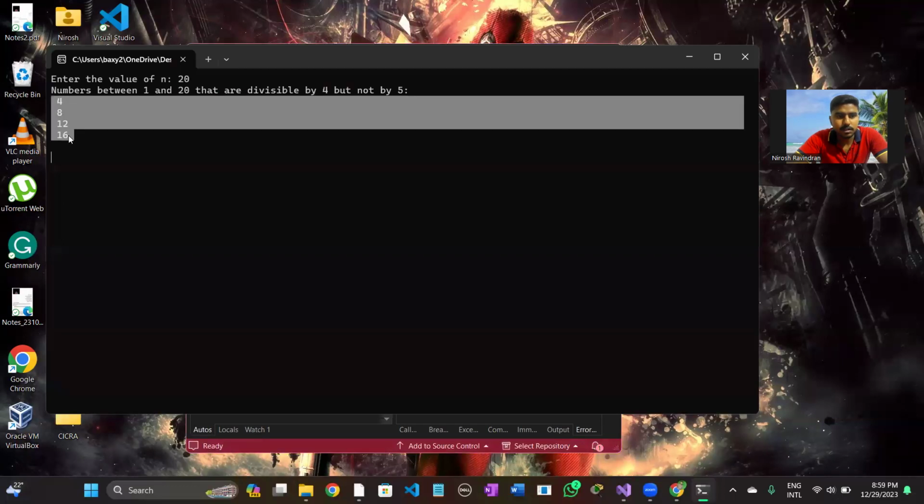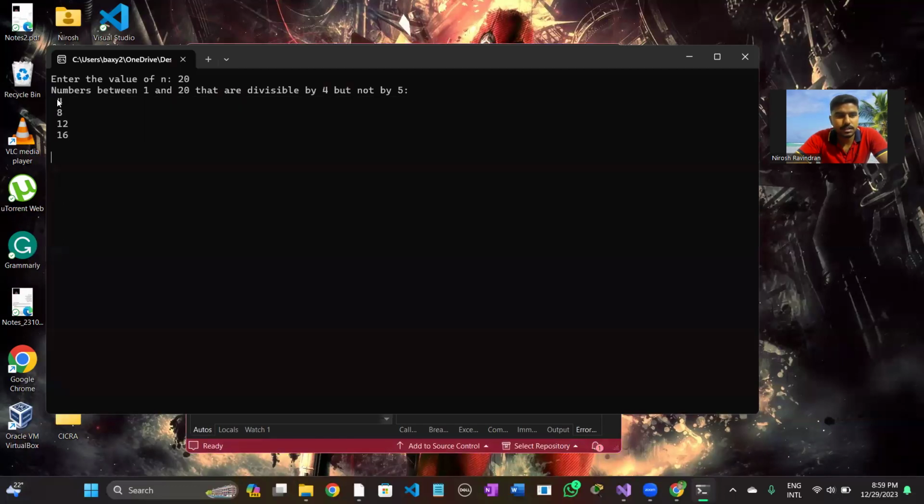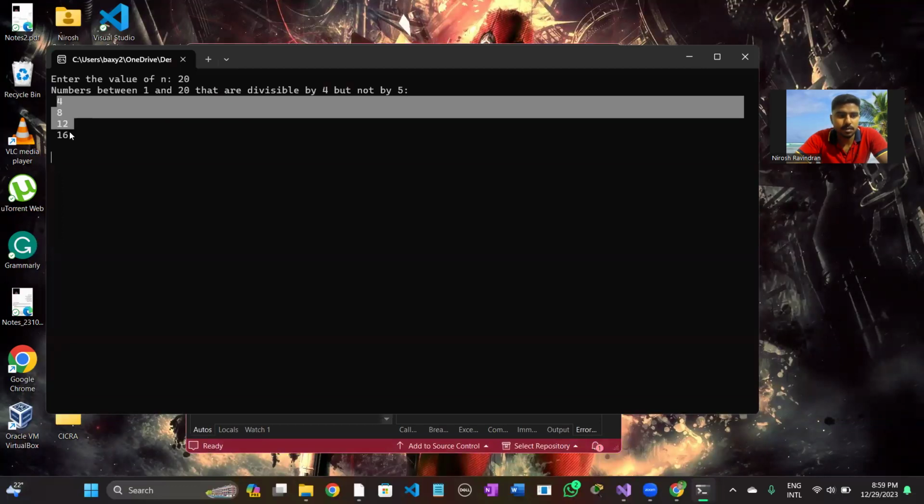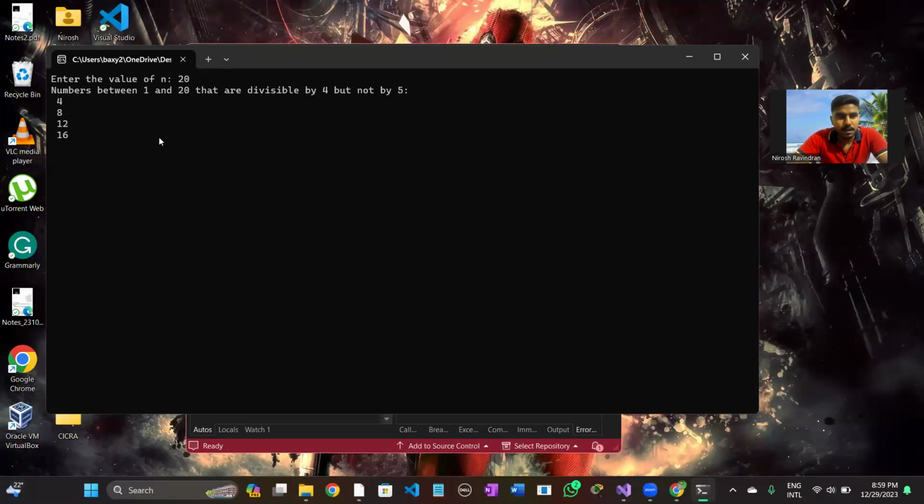From the values 1 to 20, these fall under the condition which says the number is divisible by 4 but not by 5. So that's all the question we were talking about.